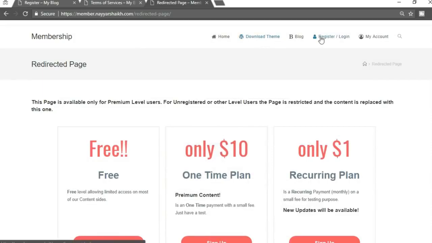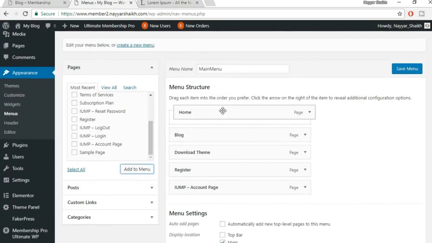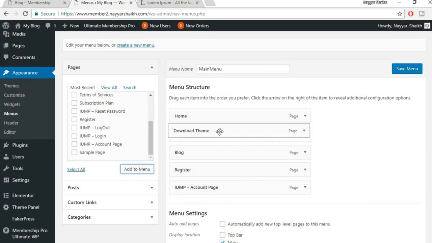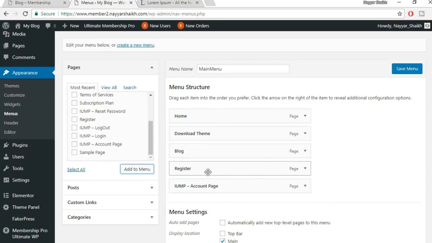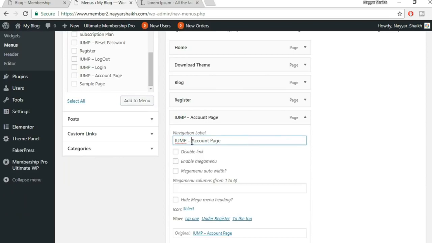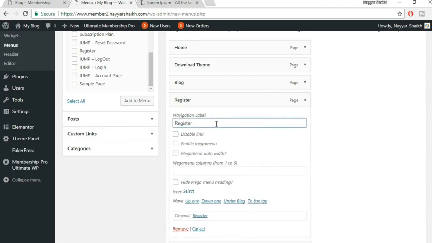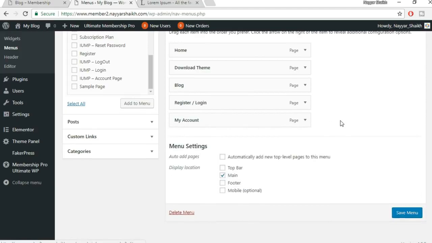Okay, so let's see 1 2 3 4 5, and here 1 2 3 4 5. Fine. At the top we want the home page, then we want this download theme button, then we want the blog page, then register, then account page. Fine. Now I want to change the name of this account page to just my account. Okay, so I'll change this to my account. Fine. And instead of register, I'll type in register / login, because we have both the options over there.